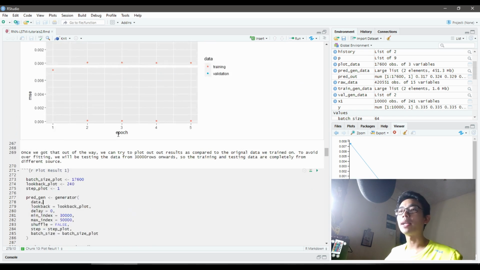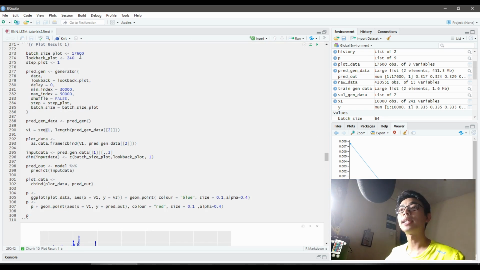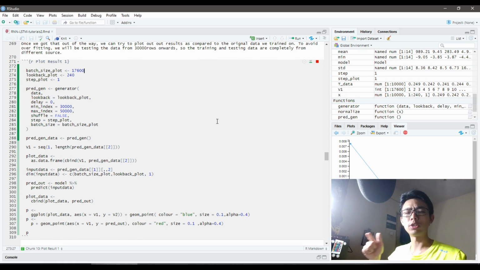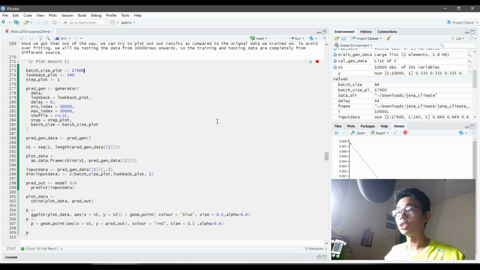Okay, so once we're done, let's try to plot the data out. In this case, we're training on 1 to 30,000, and we're predicting on the 30,000 to 50,000 range of the data, to make sure that the data we predict on is never seen by the network before. The batch size here is going to be 17,600, which is 20,000 minus the loopback. In this case, I don't think you need to minus the loopback, because the model will actually do some clever calculation in the generator function that I did not write.